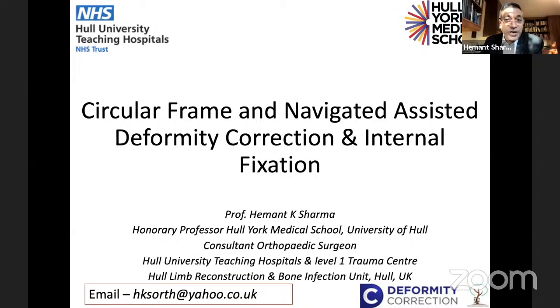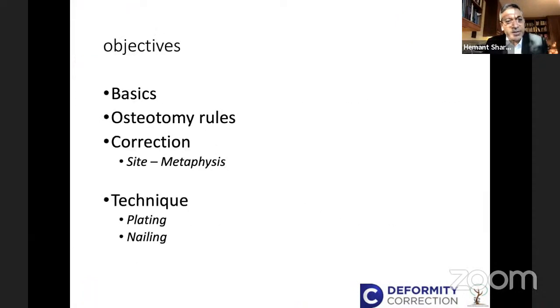And I've been asked to talk about fixator assisted deformity correction, and I've taken the liberty of adding navigation assisted because I think that's quite useful, something new coming out, which would be quite useful to us. So I'm going to talk a bit about basics, including the osteotomy rules, the sites of correction, and try to give you my technique and some tips and tricks, and also show some cases to discuss the correction and how I go about it.